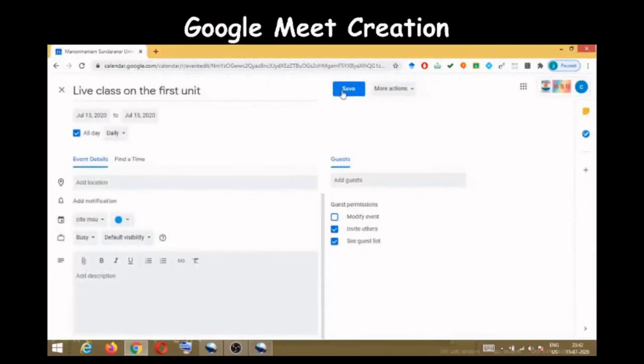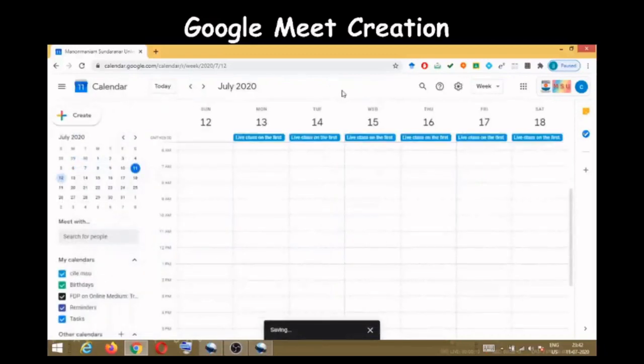So finally we are saving this schedule. So now you can see on all the dates and at the particular time we have this same title and the link is also the same.